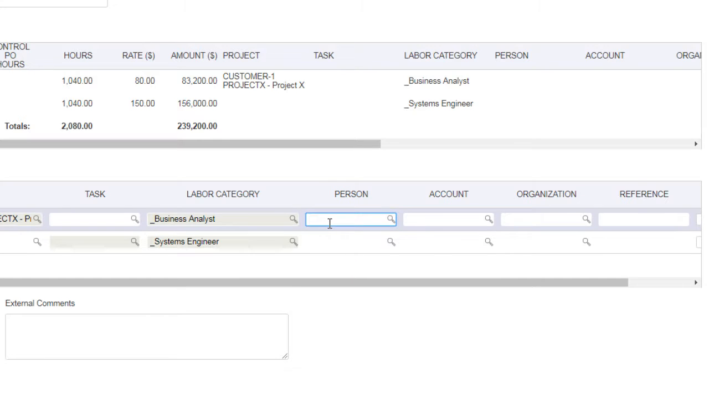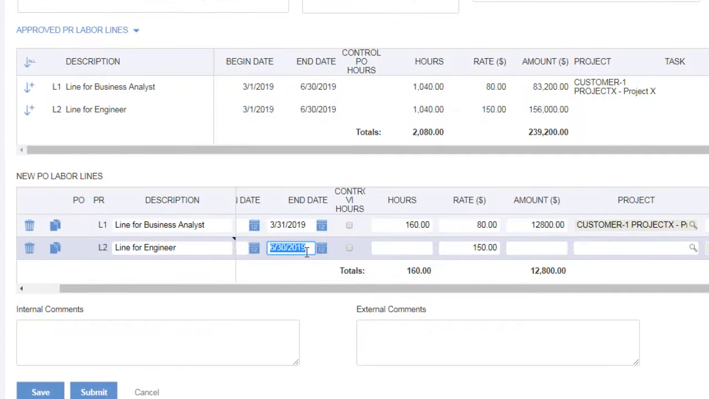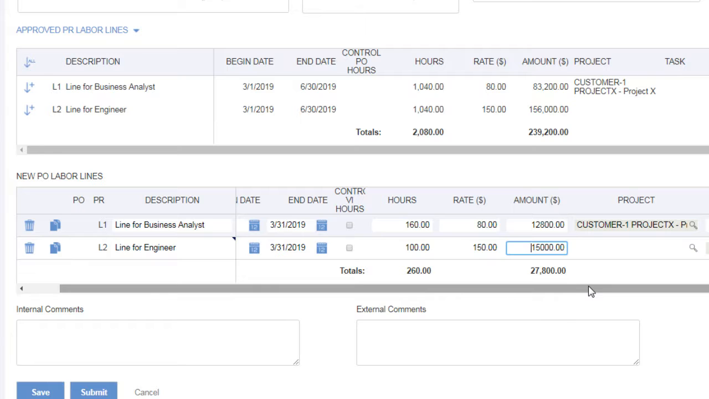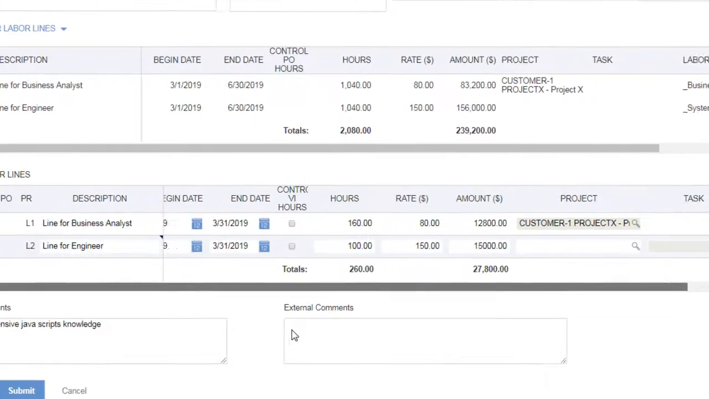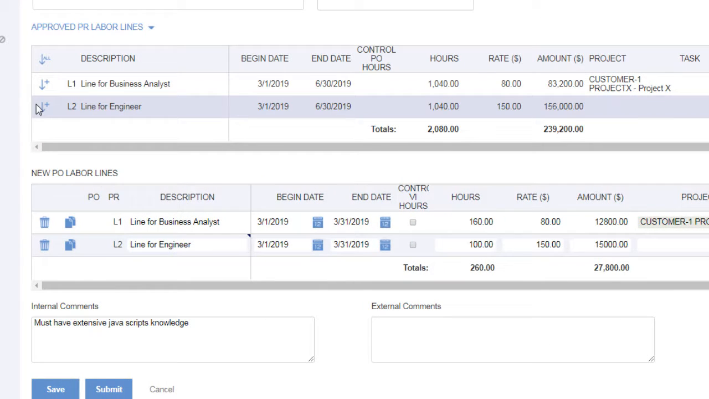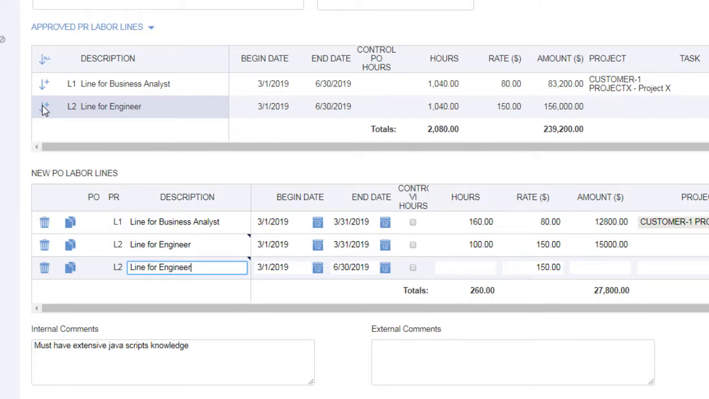Remember that if the value was left blank on the PR, the purchaser is free to add a value on the PO. If the field was populated with a value on the PR, the purchaser must use that value on the PO, which explains why certain fields are grayed out. I can also decide to create a third PO line using the same PR line. Basically, one PR line that splits into two PO lines.